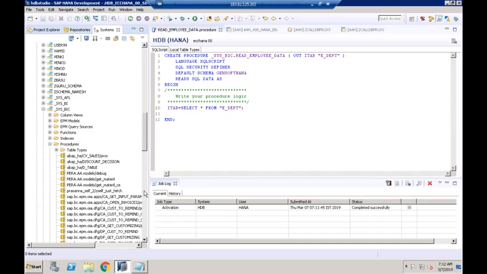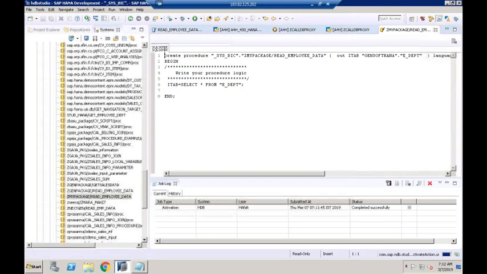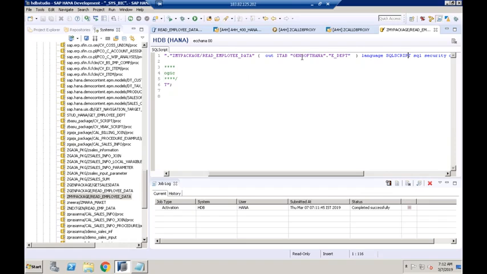What is the procedure name? READ_EMPLOYEE_DATA. If I double click on this, this is the runtime object. Is it reflected here? Is it synchronized? Let me check. SQL security is definer. The changes I have done in the design time object are automatically synchronized and reflected in the runtime object. Done.